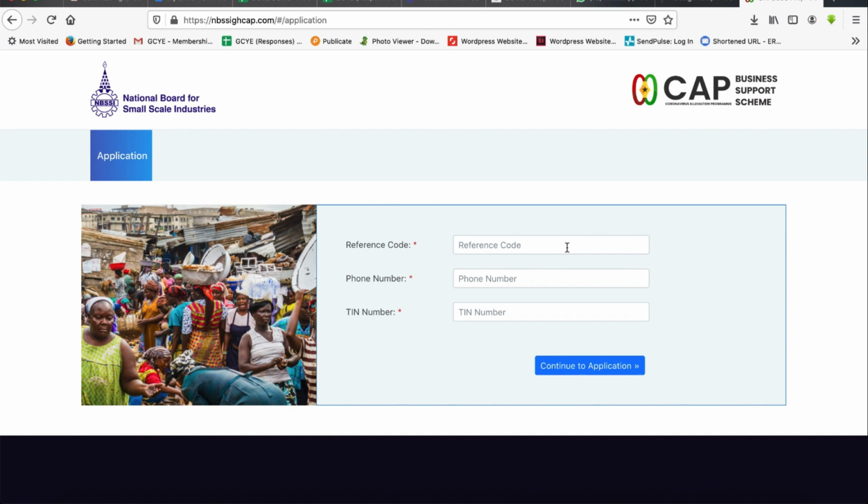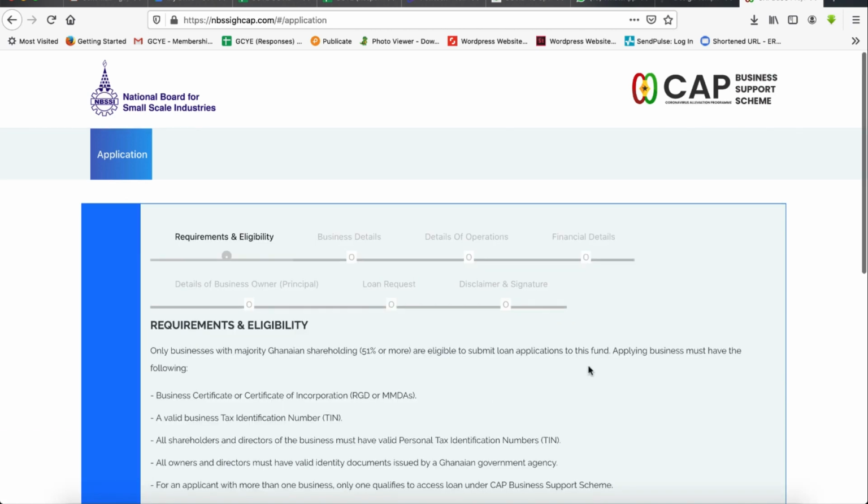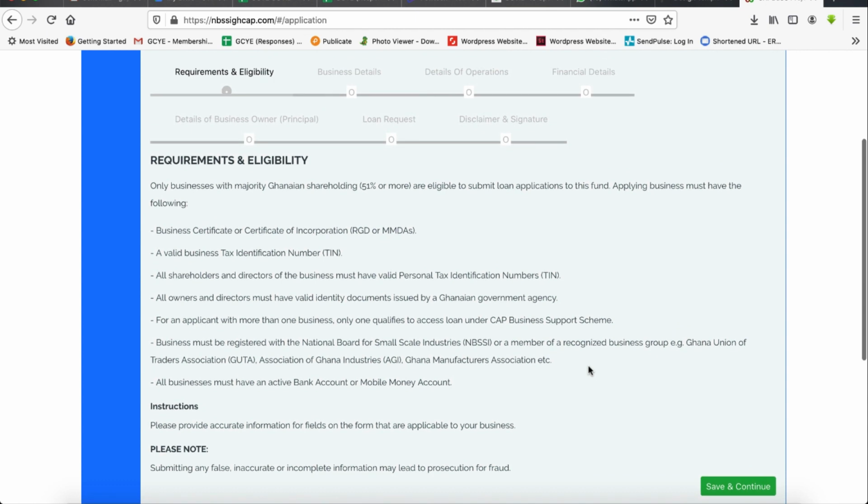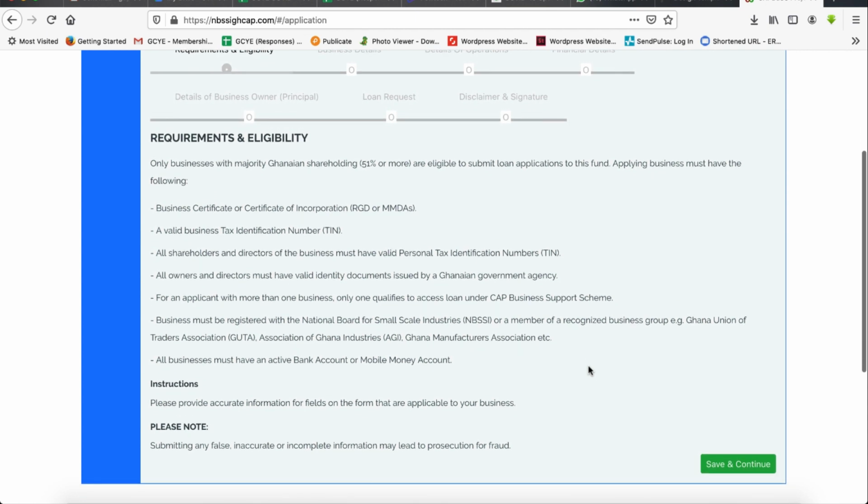So here I put in my reference code, which I copied. So I put in my phone number again and your TIN number again. I put my TIN number again. If everything is okay, I go. So this is where I am taken to where a lot of the work is supposed to be done.